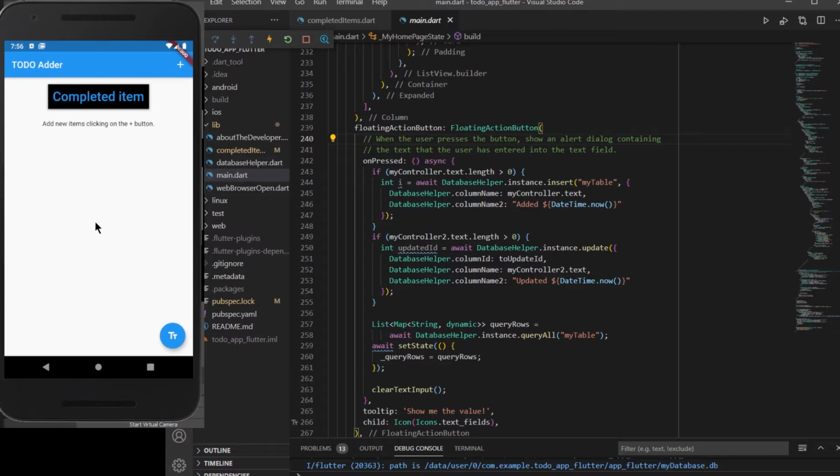In today's session, we will be seeing how we can make a TODO app inside Flutter. So this is the basic app which we will be making throughout this session. When you click on the completed items button, you will be taken to a next screen which will be displaying all the items which you have completed.